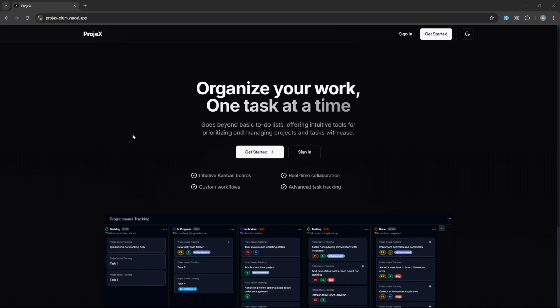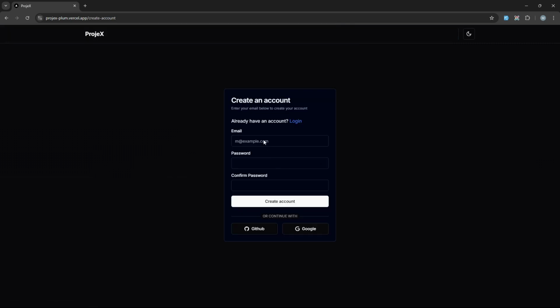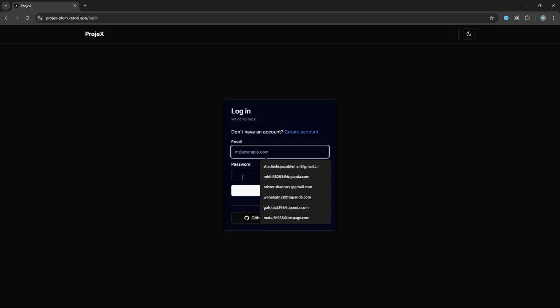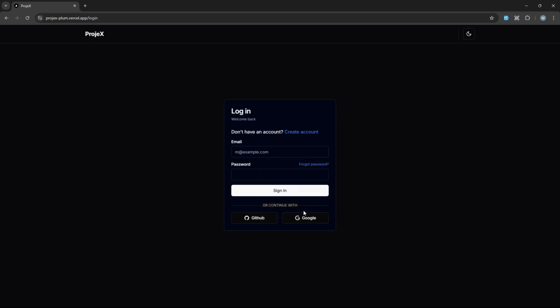So as you can see, this is the landing page of the project. This is the landing page I could come up with. You can click get started or sign in. All right, so you can create an account, or if you have an account already, you can log in with email and password. But you can also continue with GitHub or Google, which I am going to show you how to set this up as well. Let's actually continue with Google for this one.